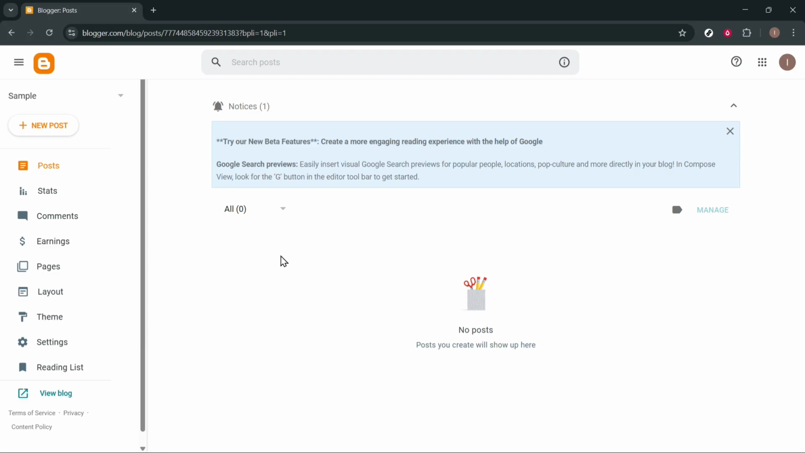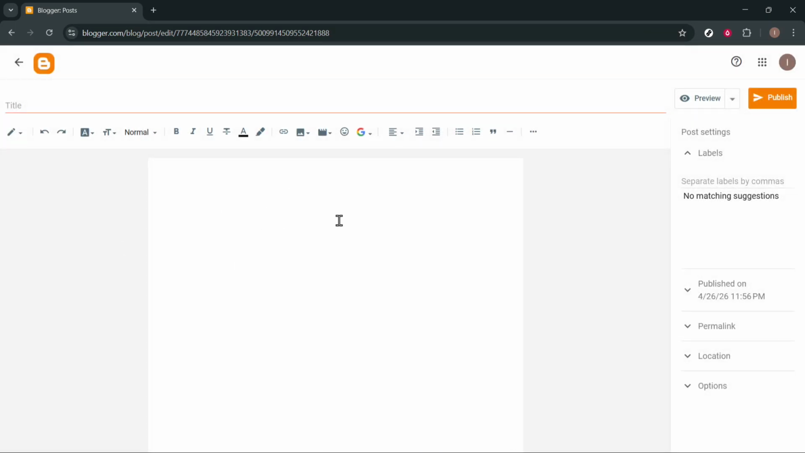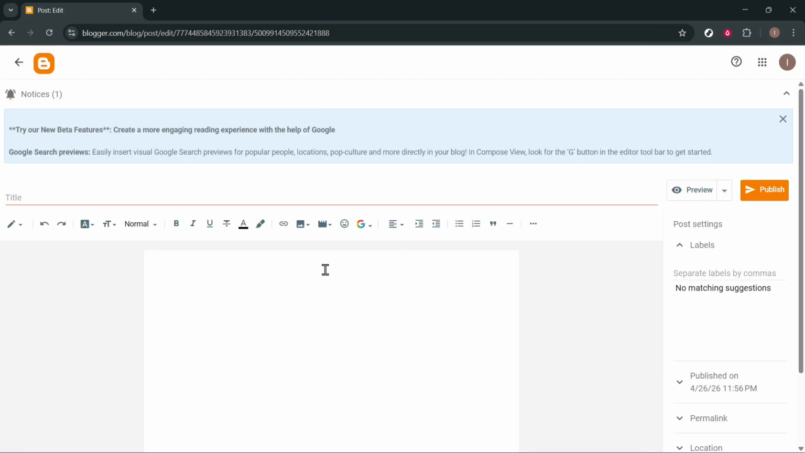So first go to blogger.com, sign in with your Google account, and then click on this new post button at the top left. So this will allow you to create a new post on Blogger. Now in here, go ahead and enter a title and then go ahead and choose a URL and pick a theme.